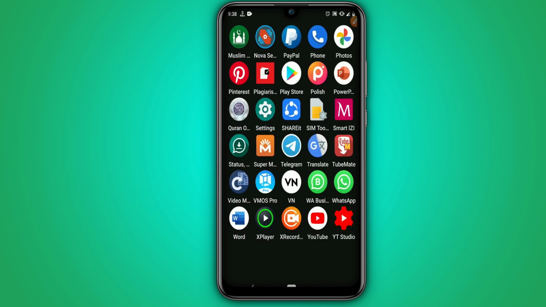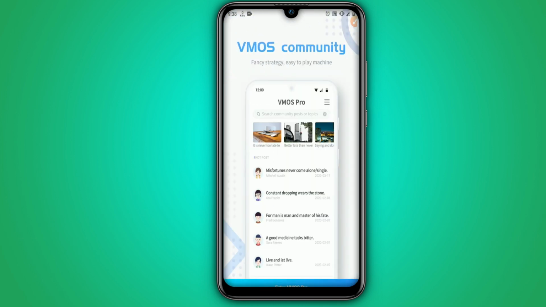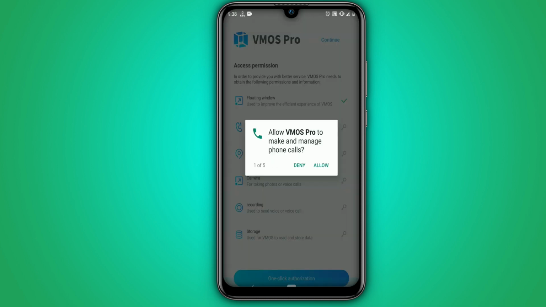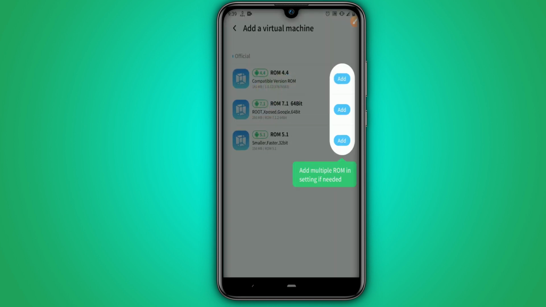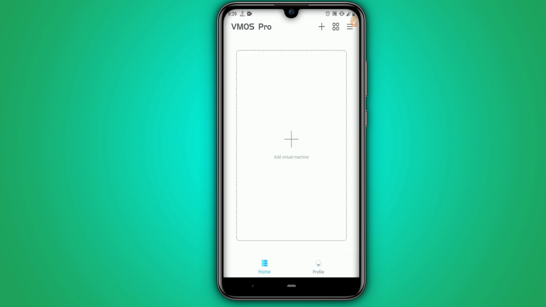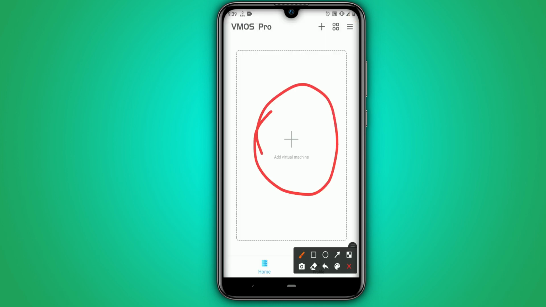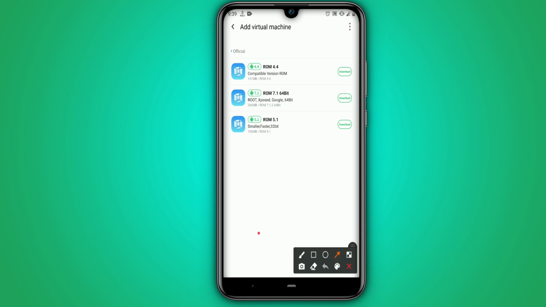So now let's go back and install Vmos Pro. I have already installed Vmos Pro on my device, so I'm going to open it and give all the permissions that Vmos Pro will ask for. Alright guys, I have already opened Vmos Pro. Now I'm going to return here. Let's click I know. And now it's time to click on this option here, add virtual machine. Or you can click this small one here. Anyway, and now it's time to click on these three dots up here.